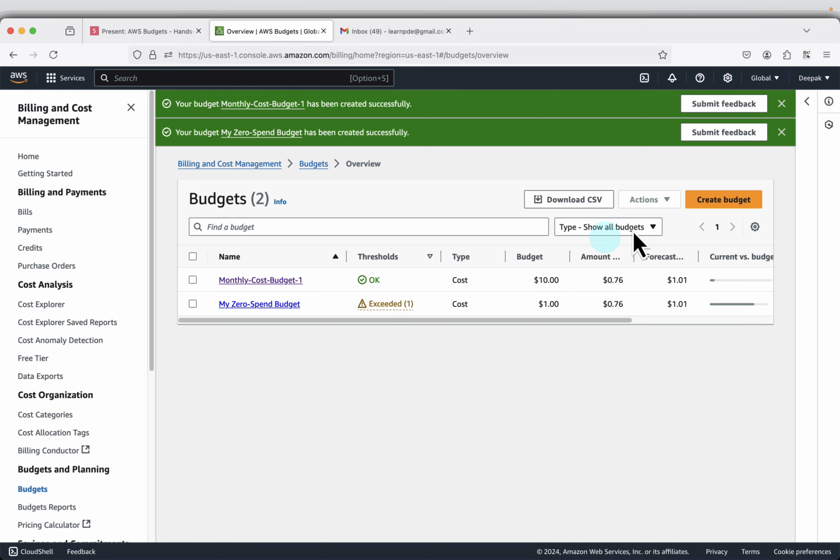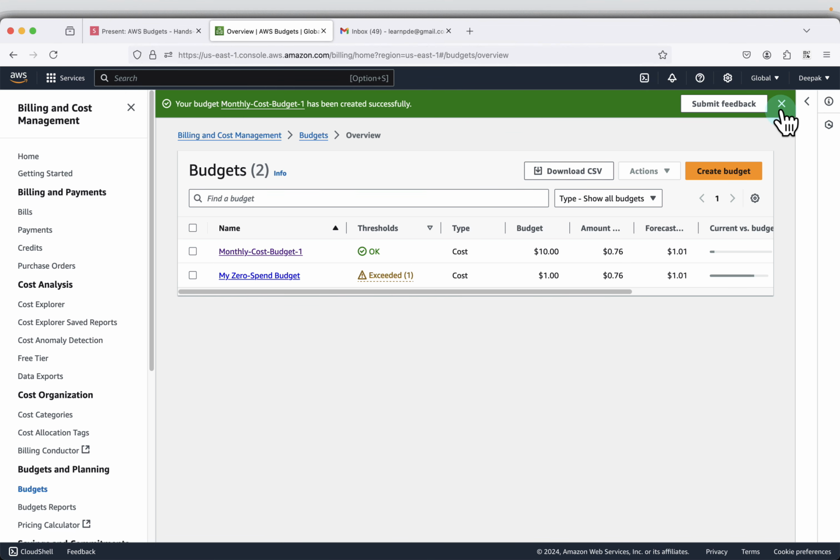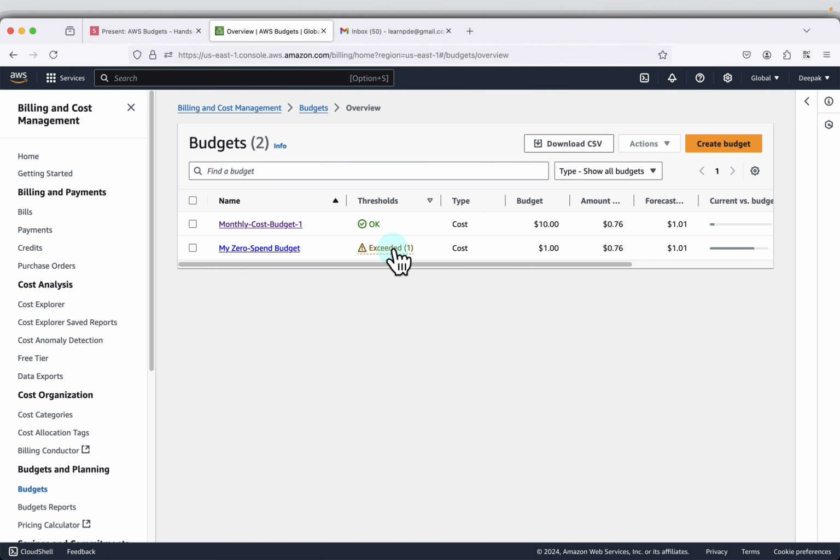and create this budget. So there are two budgets which I have created, and as you can see, as soon as I created it, it has exceeded because I have already spent more than 1 cent in this month, and the forecasted is showing as $1.01.